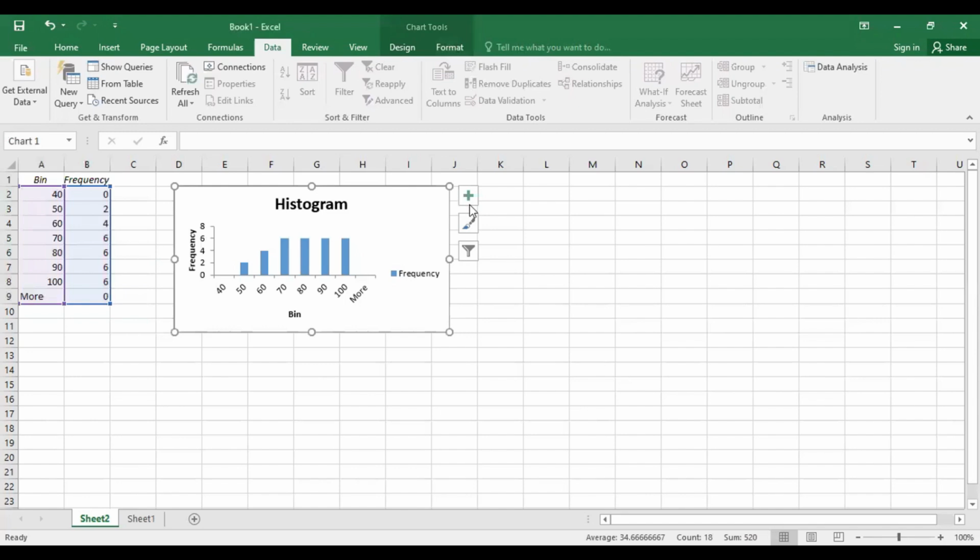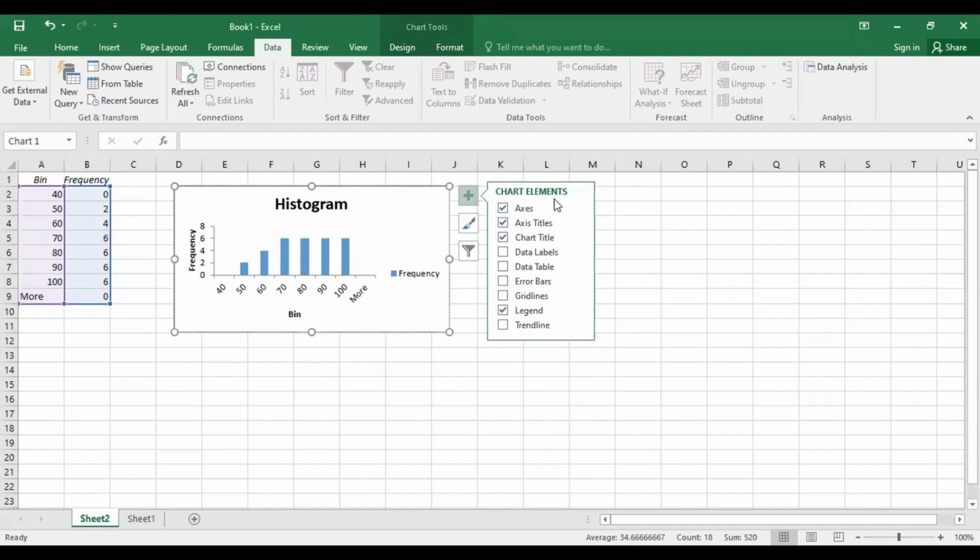You can see here a plus symbol. If you click that icon, you can see Chart Elements. The panel shown is called Chart Elements. We can open it by clicking the plus icon. It is used to add, remove, and customize components of your chart. Like the histogram, we are going to customize all other charts using this option.